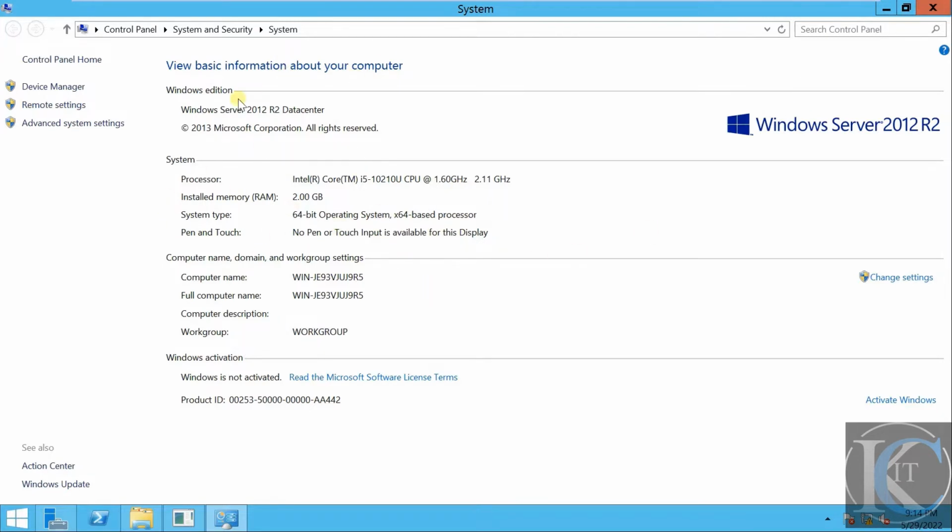So this is Server 2012. It's just like a normal system, but once the roles come into action, then it becomes a server.